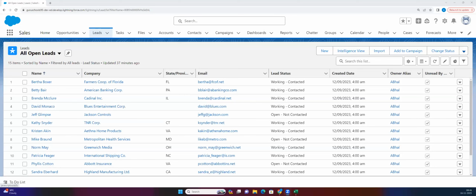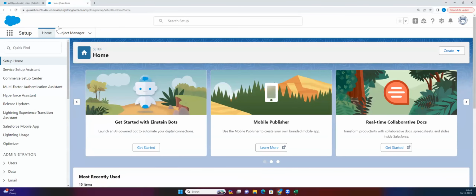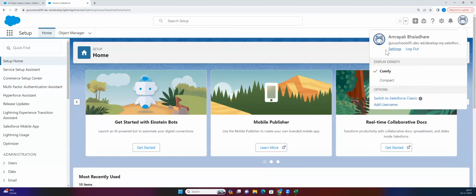Okay, great. So you can see my Salesforce screen. There might be a possibility that you are on this particular setup screen right now. If you are on this screen or any other screen, it doesn't matter which page you are on. What you'll have to do is click on this avatar icon or view profile at the top right corner. Click on it, then click on settings.